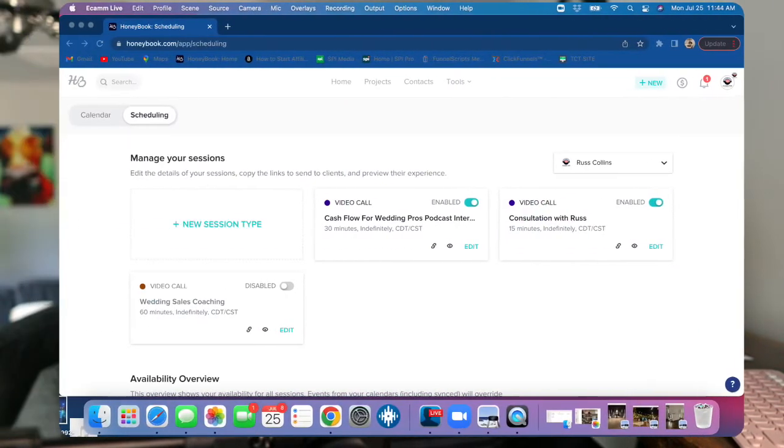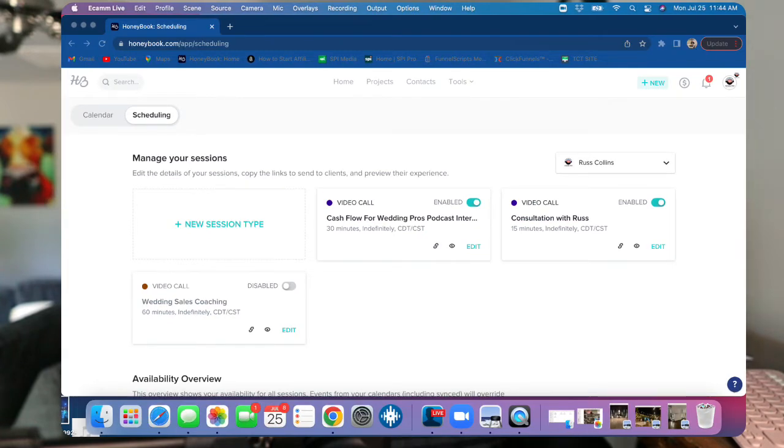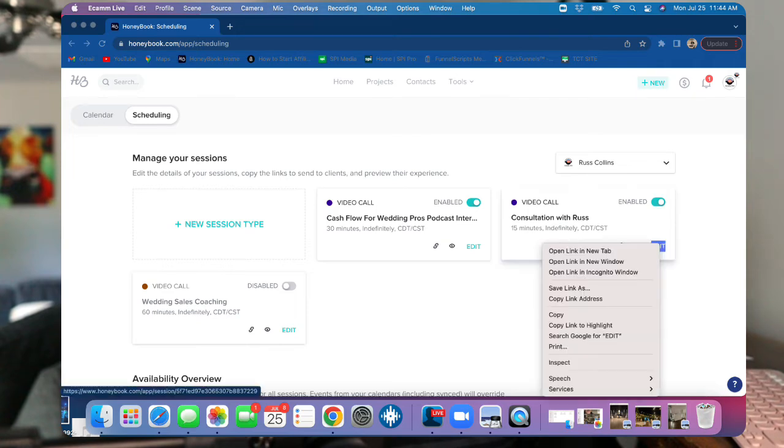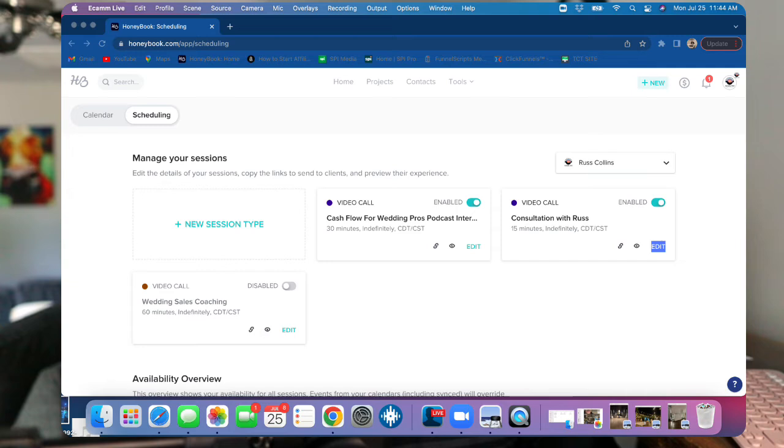Now, again, I've told you guys in the past, we use Honeybook. I've been using it for a long time. I love it. All the things. You guys may use something different, but this is money to us. So let me show you what our back end sort of looks like. This is the way that I schedule these. And you can kind of see here, to the very right is consultation with Russ. And so that's the one that we're going to jump in here and edit.